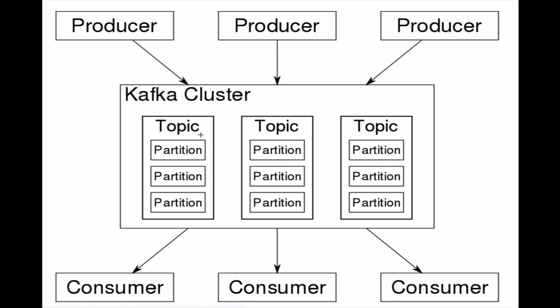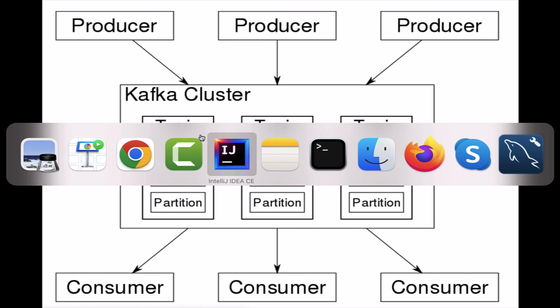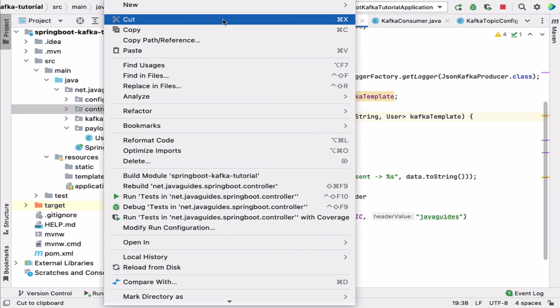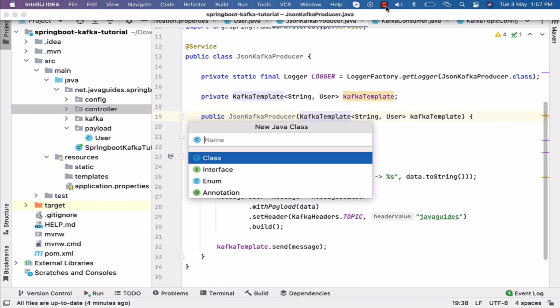Alright, great. Let's head over to IntelliJ IDEA. Well, head over to the controller package, right-click on the controller package, new, and then choose Java class, and let's give the class name as JsonMessageController.